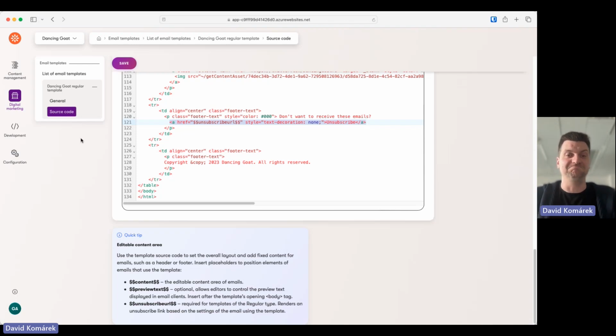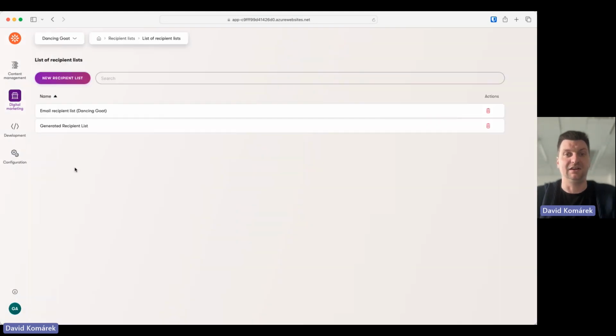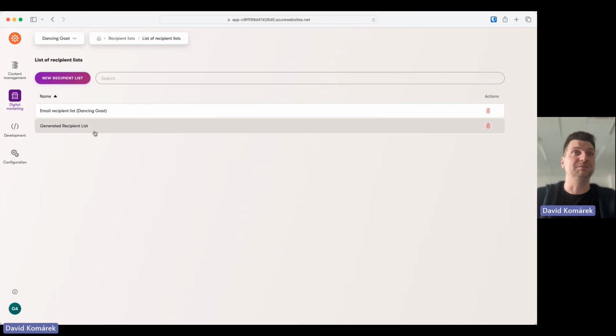So how do we ensure that this is not happening? It's very simple. In Xperience by Kentico, we have included support for monitoring bounces. If we go to a recipient list, we can do so here in digital marketing, recipient lists. And now we look at, for example, this one that we generated for the demo purposes.